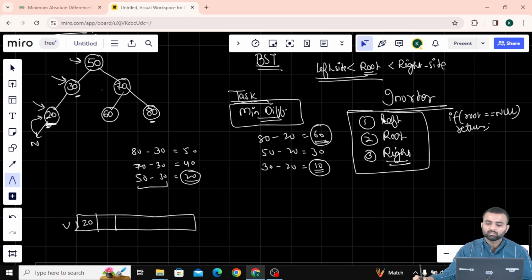So after the second step is over, I have to go to the right side. Now I am here. It's again null. So the base case tells us to return, right? Now this part is over, right? 30's left is over. Now again I am at the second step, which is 30. Just store this 30 here. Again, left is over, root is over, I have to go to the right side, which is null. Again I have to return.